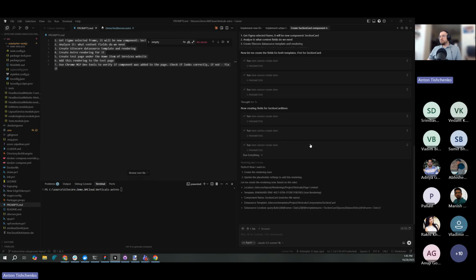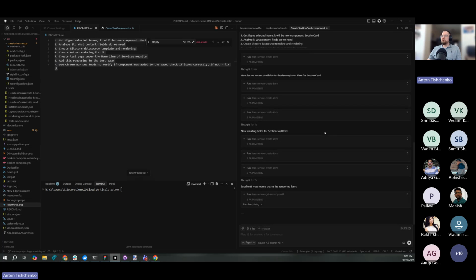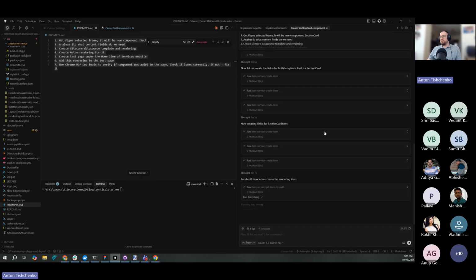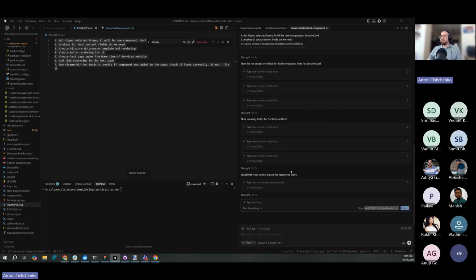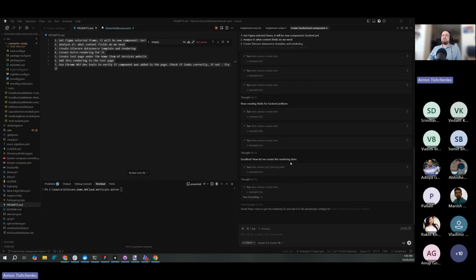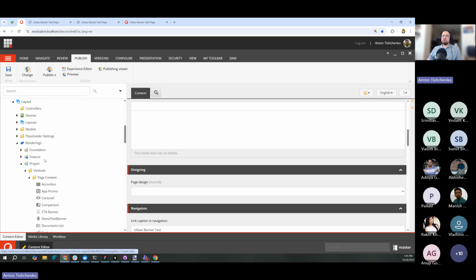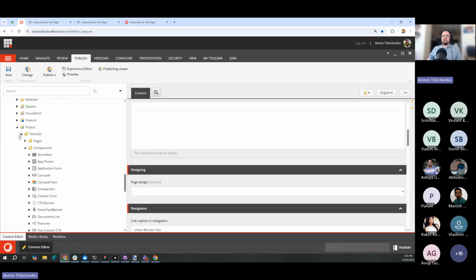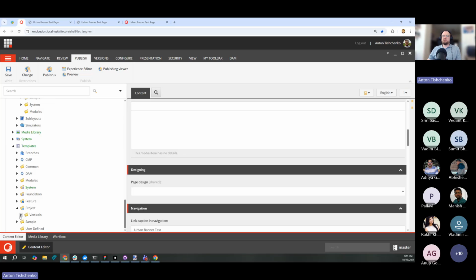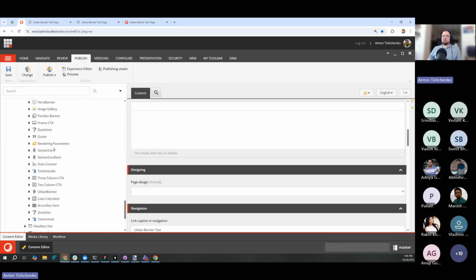So it started to create templates, and it started to create rendering items, and it means that we can go back to our Sitecore, and we can check our data. So here templates, components, and oh, my bad.